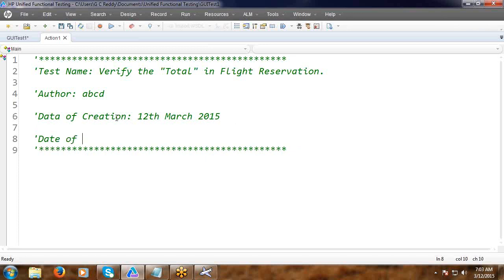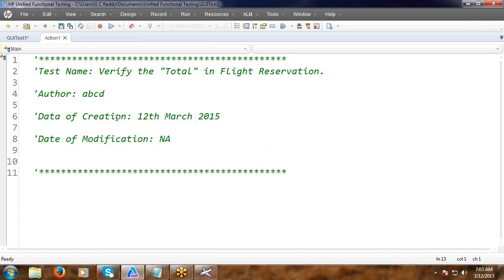Date of modification. See, it is a new test, so at this point of time, not applicable. Next, pre-setup and prerequisites.